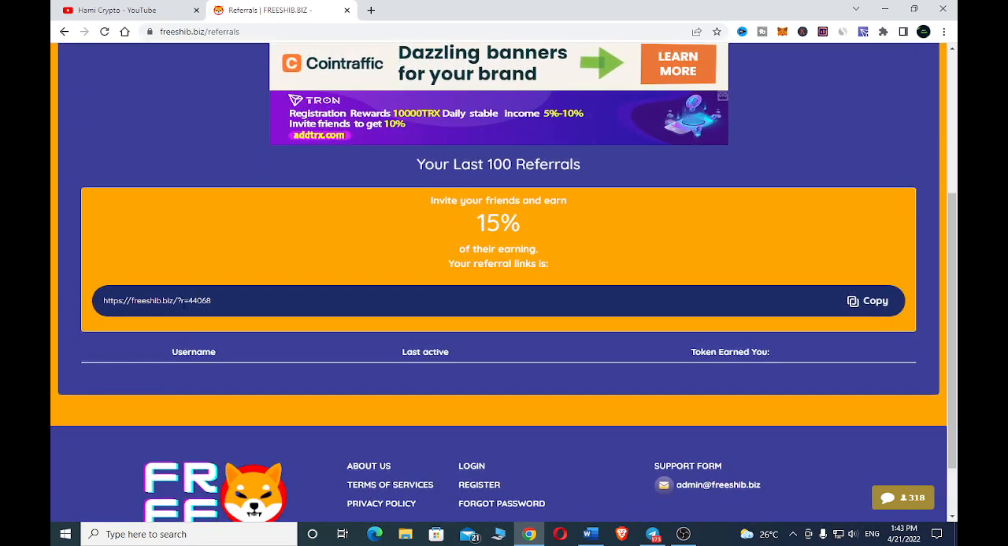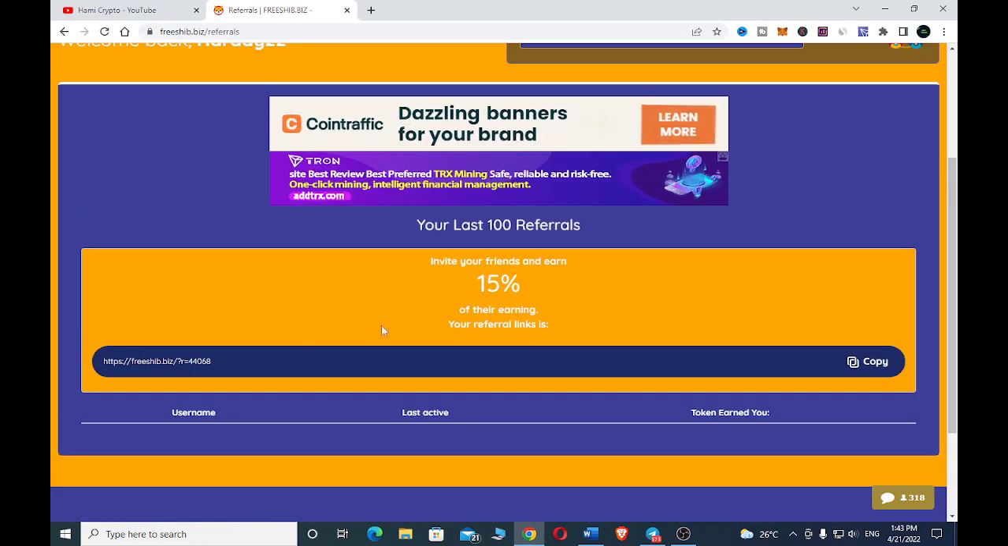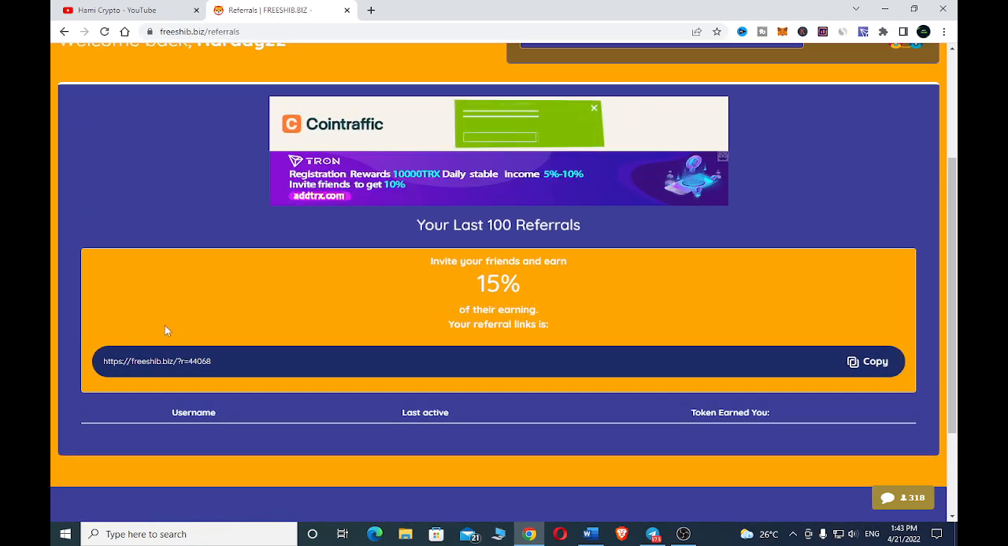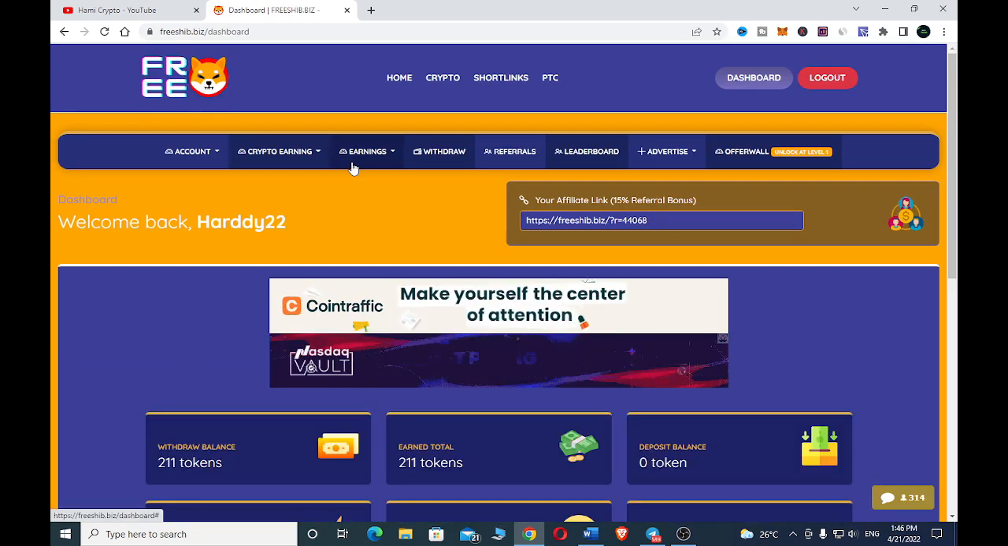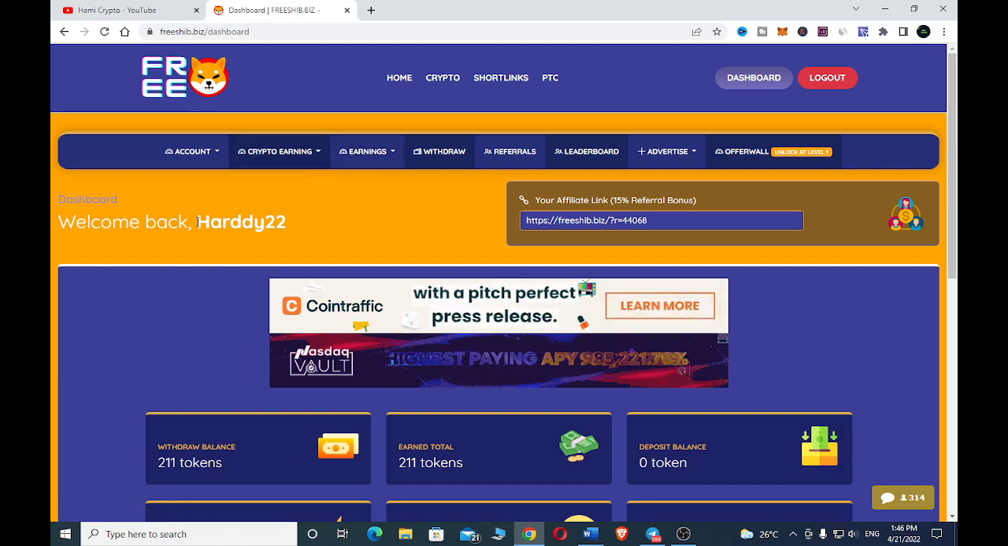What you have to do is just copy your referral link, then share it to your friends or your family. When you participate with freeshiba.biz, you can earn 15% of what they earn. So as simple as that. This is your referral. You can just copy and start sharing with your friends or your family. When you get to the minimum withdrawal, you just put in your Shiba Inu address, then you hit withdraw, then it will withdraw to your wallet.